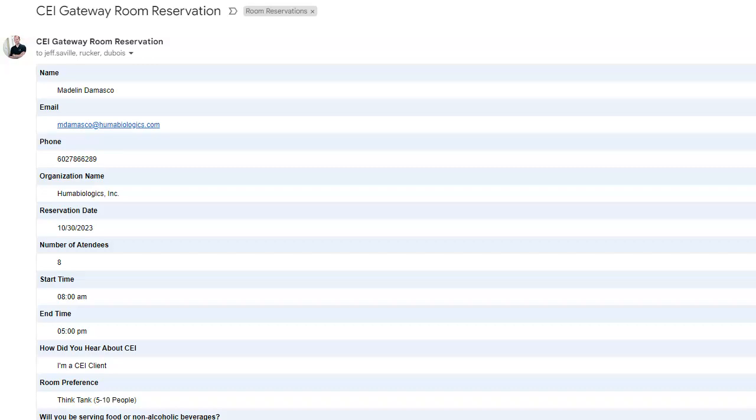Room reservations. The program coordinator will receive an email request to reserve a room. It looks like what you can see here on the screen. And you'll read through the details of the email message and check the room calendars to make sure that specific room is available on that day and that time.